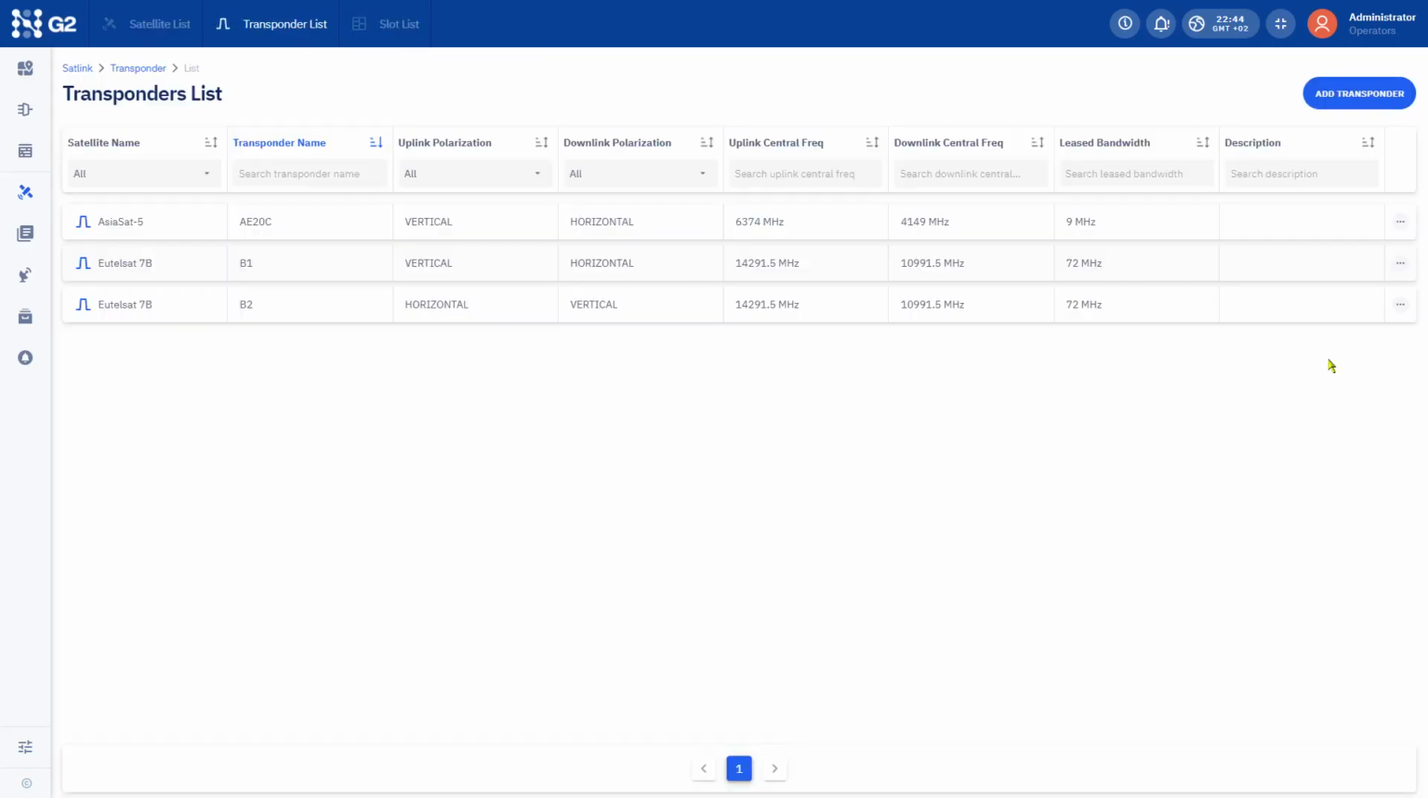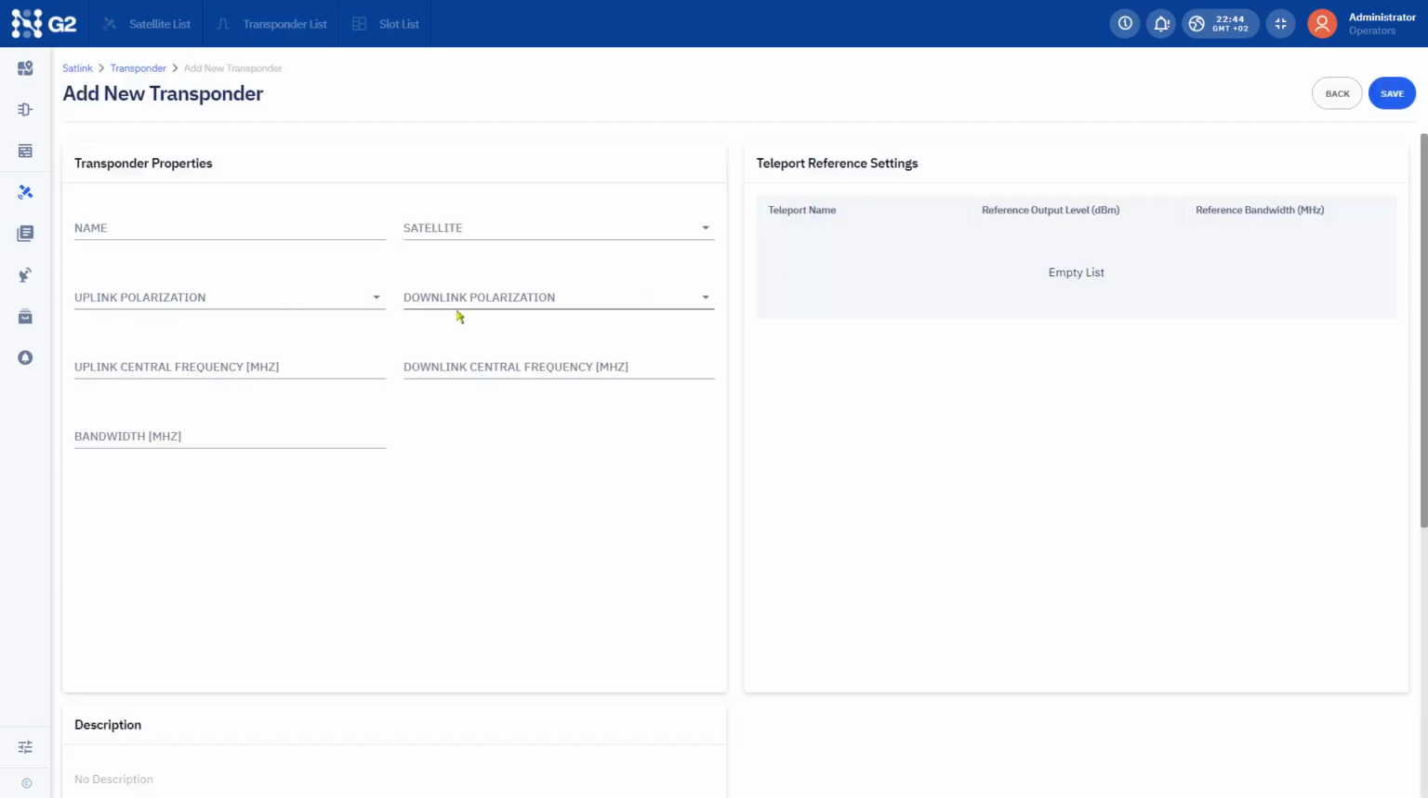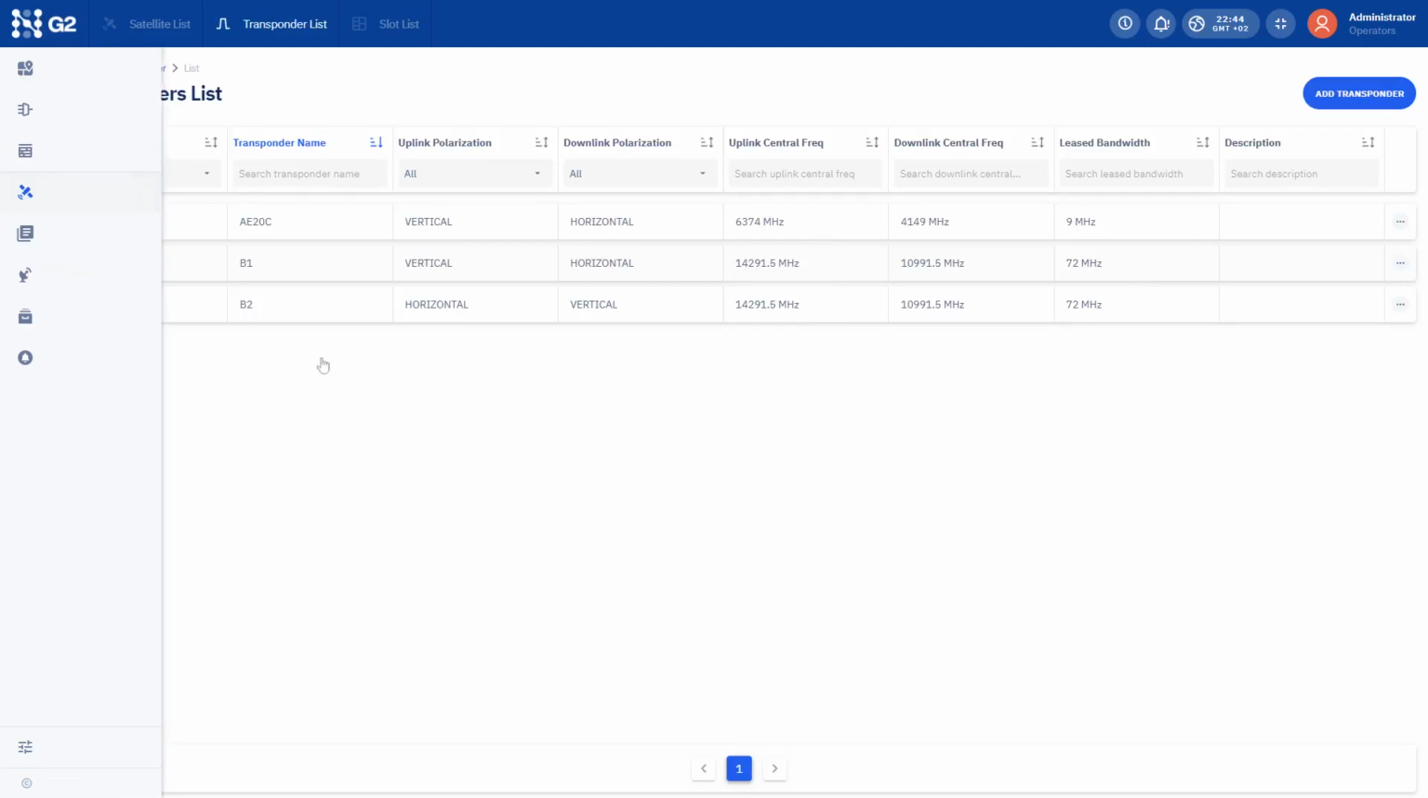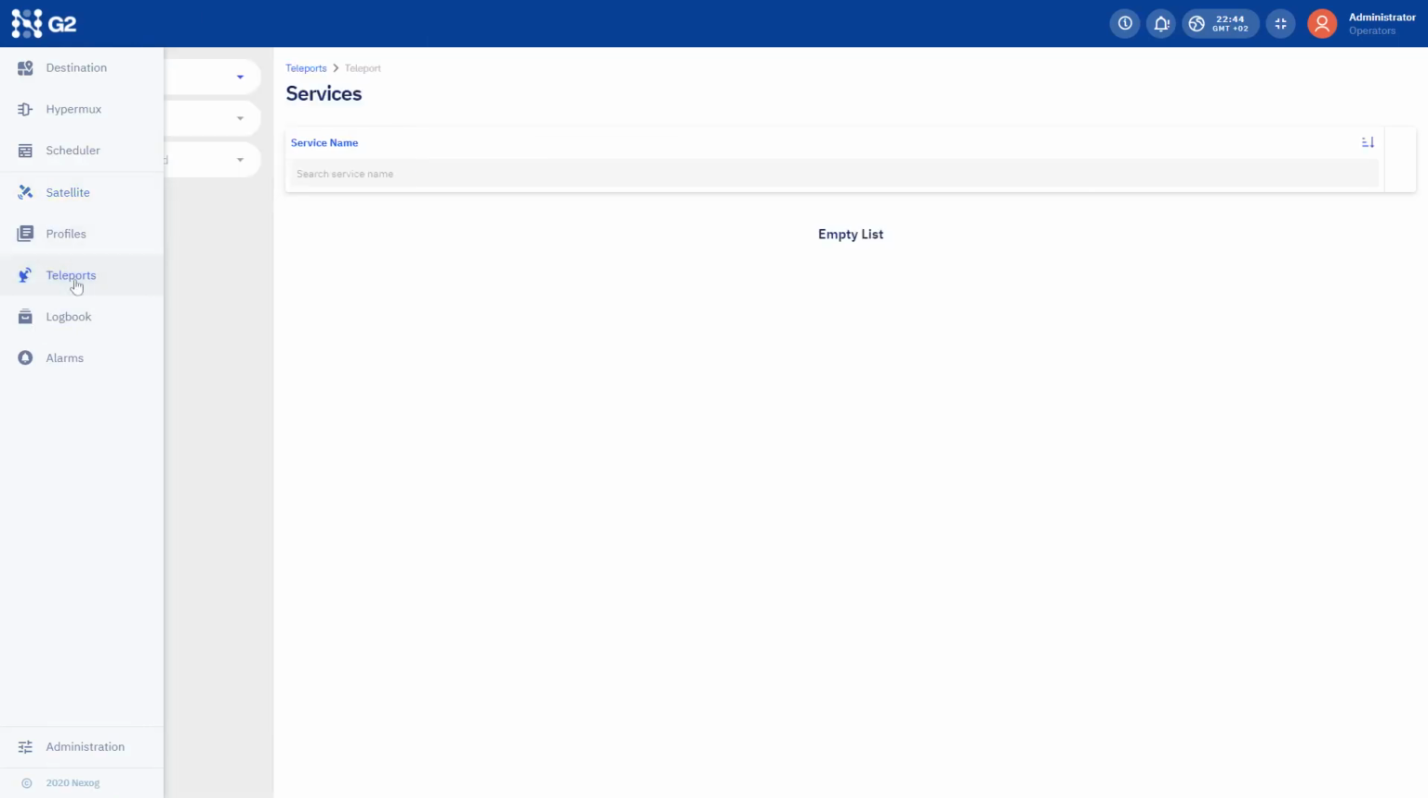We have also some predefined data like polarization. But again, pretty much static information. Once we put it into the system, it stays there, useful and usable for our other kind of data, which is teleport. Okay, so we have satellite information ready. We know we need a satellite for our transmission. Let's go to the teleport.